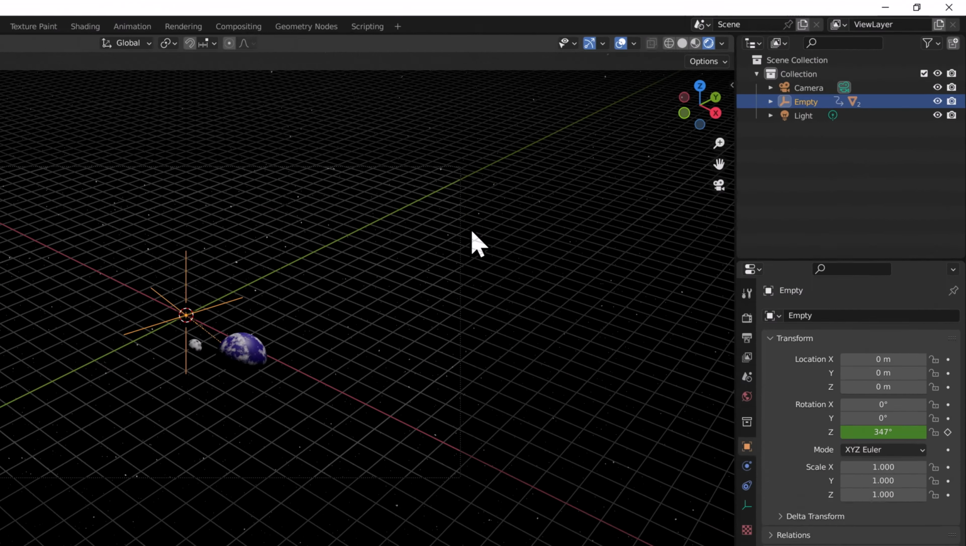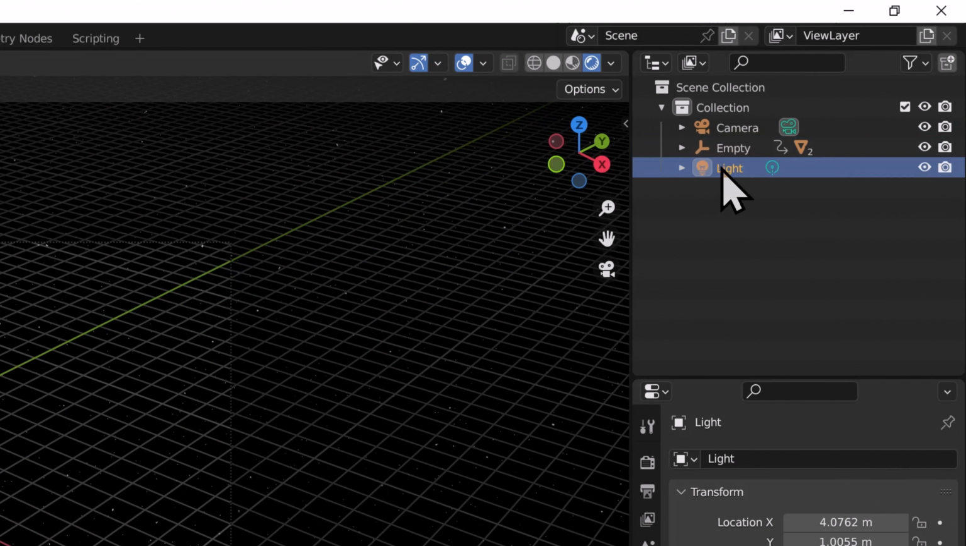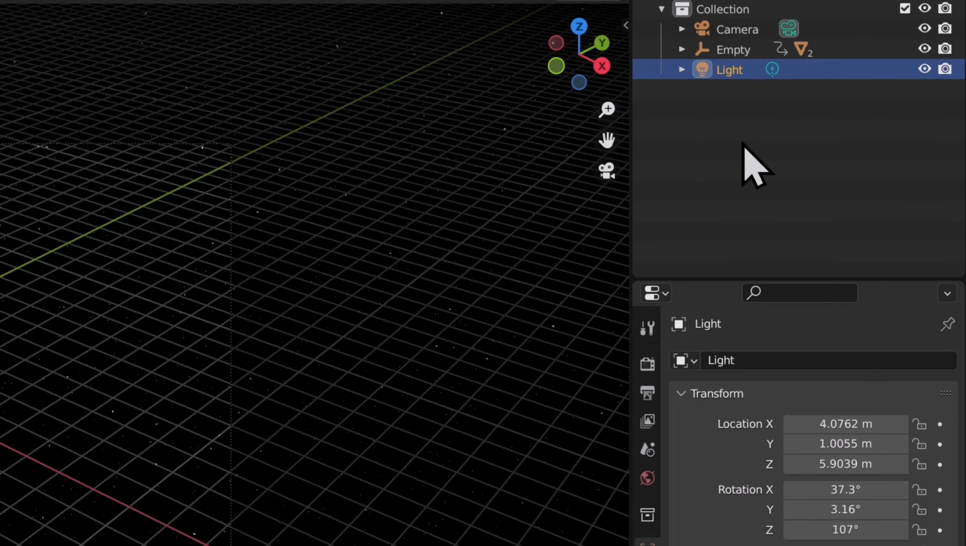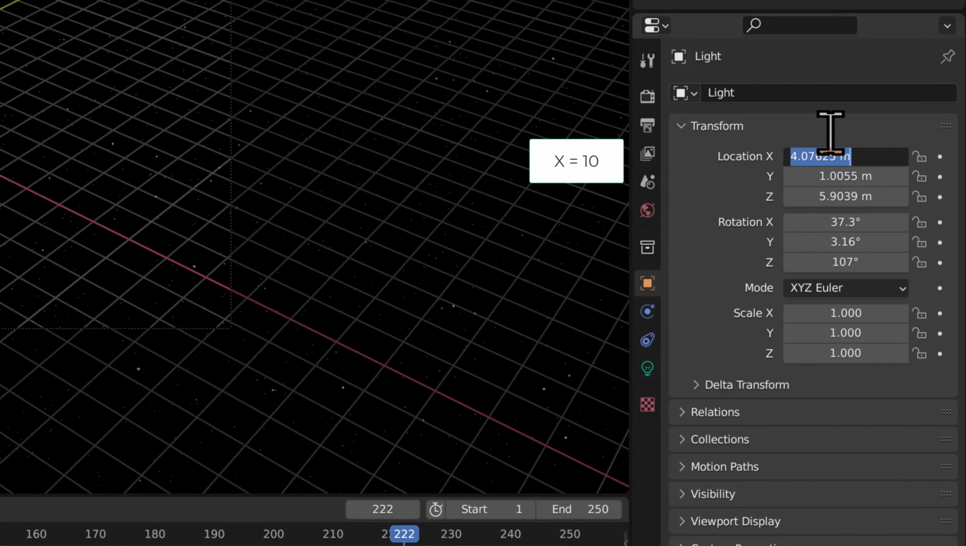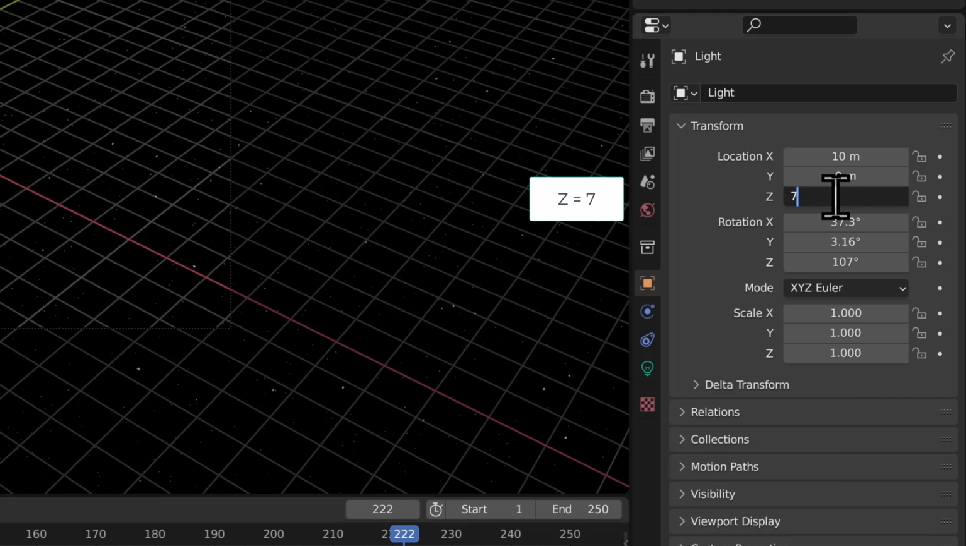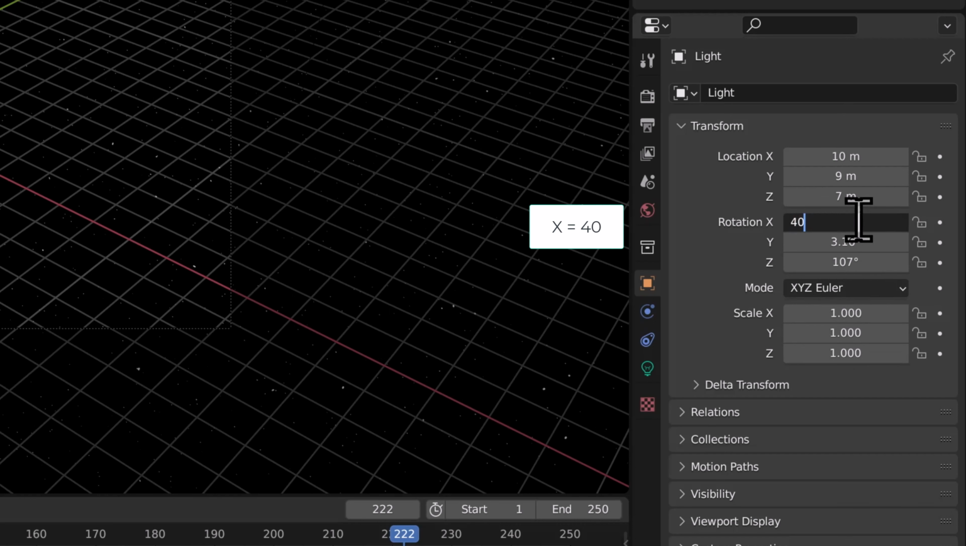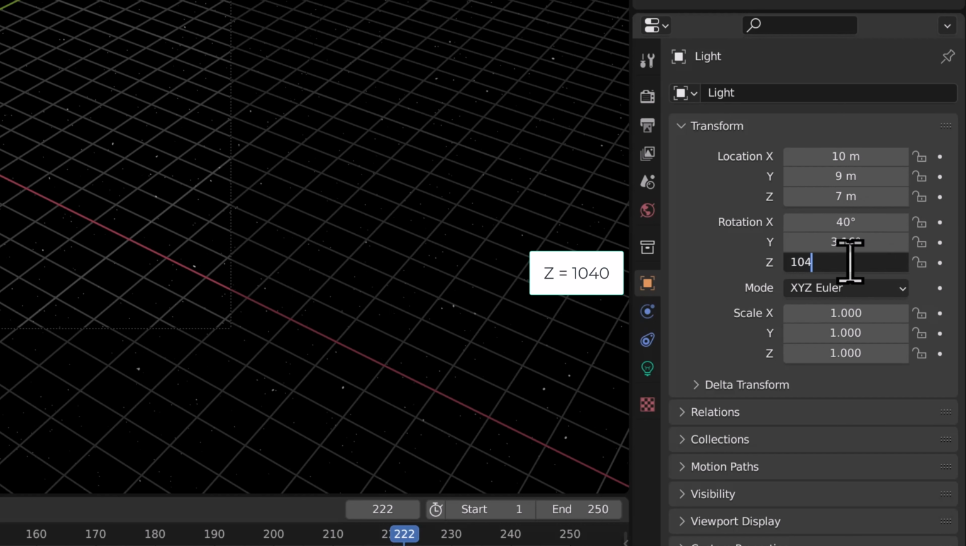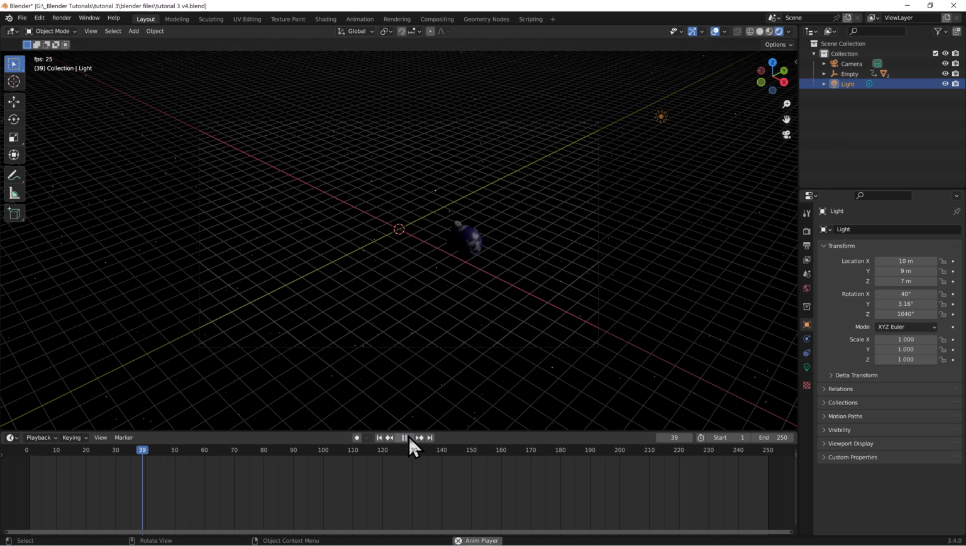The last thing I want to change is that light. Go over to the right, click on light, and I'm going to change the location and the power. The location for X, I'm using 10. Y is 9. Z is 7. And the rotations. X is 40. And Z is 1040. Let me go back to frame 1, play the animation.